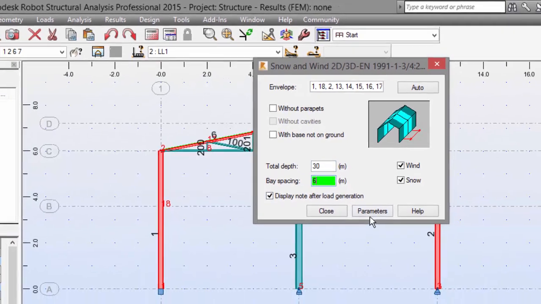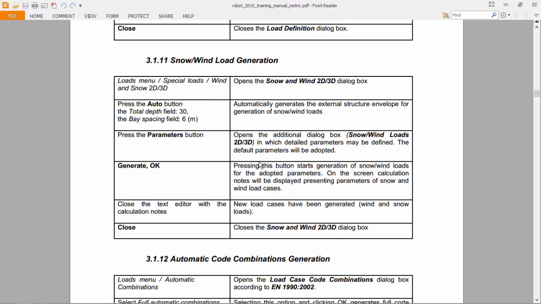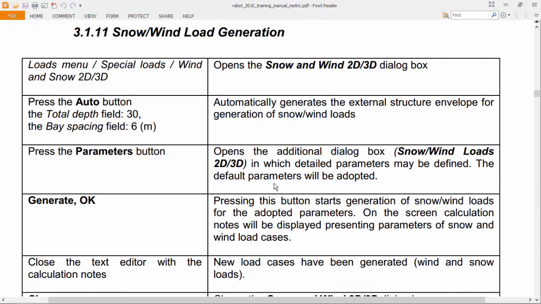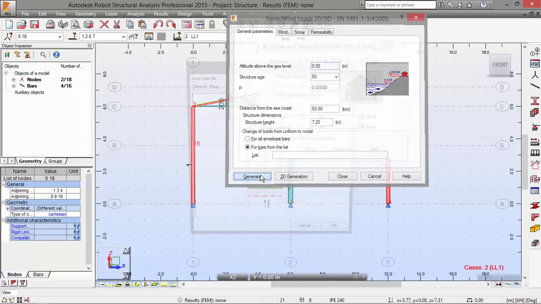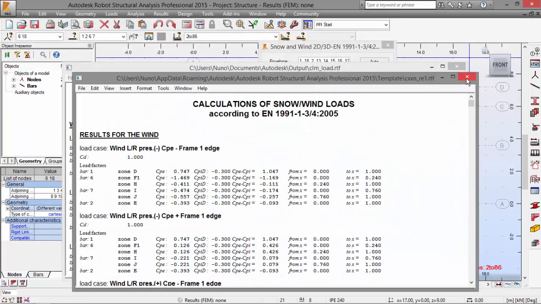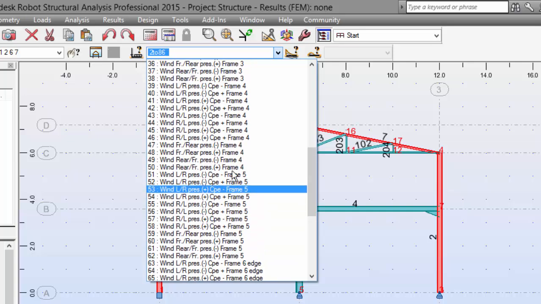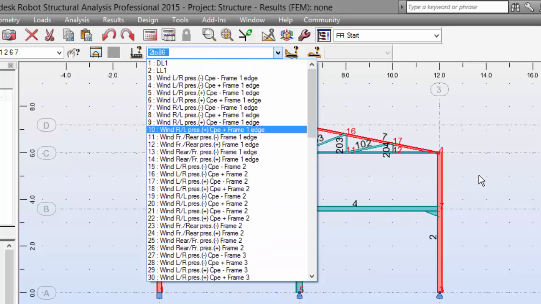We'll need to press the parameters button. We will use the default parameters here as they say in the exercise, as you may see here. Okay, we won't waste more time here. Just press generate. Select this one or all. Okay, and okay. Now we can close this and you may check here all the load cases generated for this 2D frame.